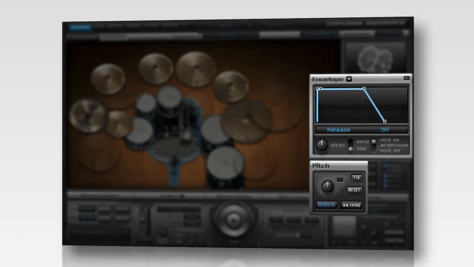In this video, I'm going to show you how to use the envelope, pitch, and fade controls in Superior Drummer for both creative and practical purposes. The envelope and pitch controls are found on the Construct page of Superior Drummer.